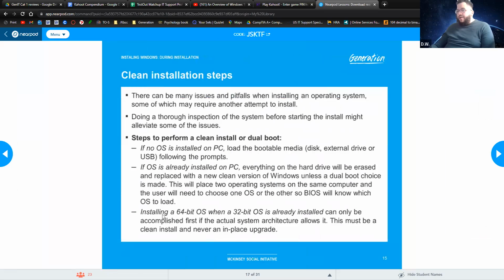Okay, I wanted to talk a little bit more about this slide here. If there's no OS installed on the PC, when you put in the bootable media, you just follow the prompts. Basically, it's going to be very simple. You don't have any prior things to worry about.